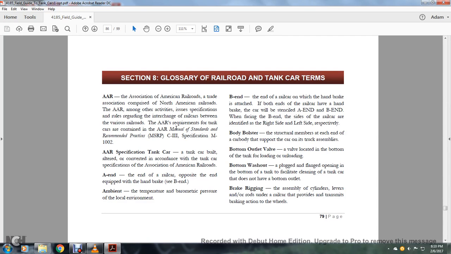Alright, Section 8, Glossary of Railroad and Tank Car Terms. The AAR is the Association of American Railroads, a trade association comprised of the North American railroads. The Association of American Railroads, among its activities, issues specification rules regarding the interchange of railroad cars between various railroads.